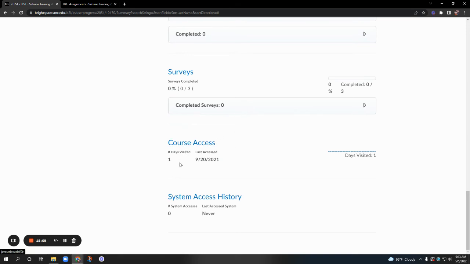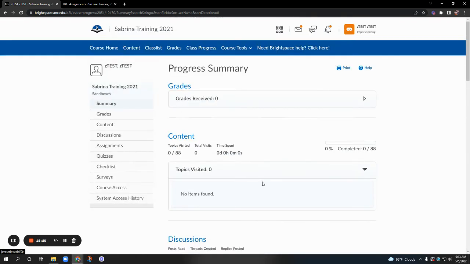And then it will show me the course access, which is the last day you visited the course and how long you spent. Same thing for system access history. So if you haven't been on Brightspace at all, Brightspace knows. So please just keep in mind that I can see everything you're doing, and I may wind up emailing you being like, look, you've only spent 10 minutes in the class and we're 3 weeks in. You need to spend more time in the course or you're not going to survive. That's the kind of thing.